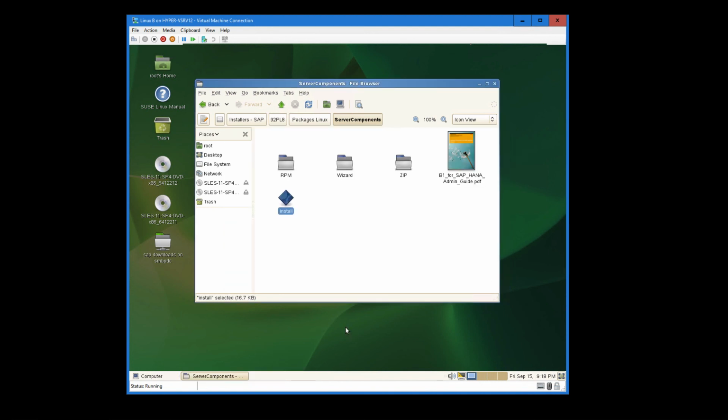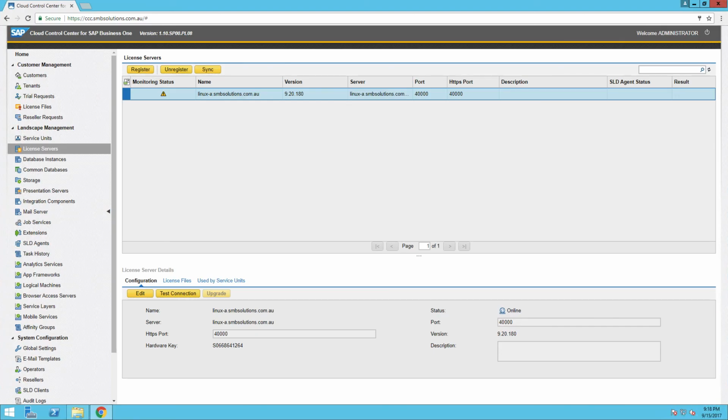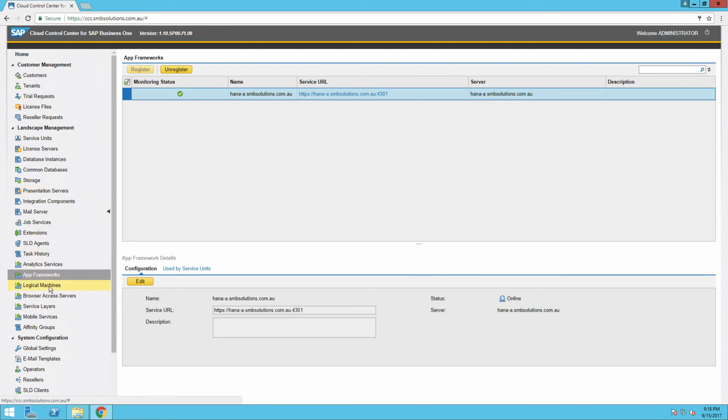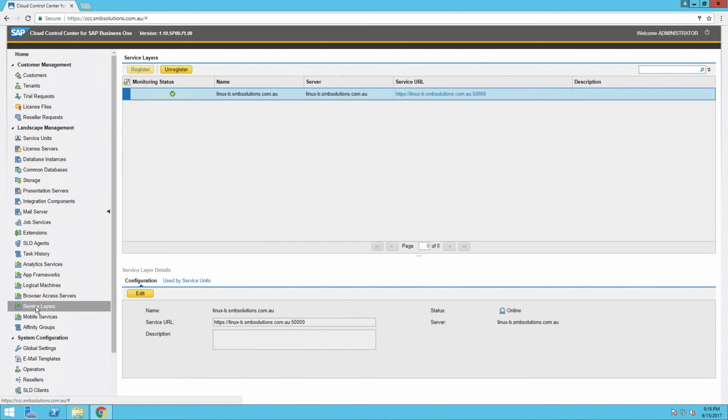And of course now, if I go back in to my SLD, one of the things that you will see, if I go in here, for example, to Analytics Services, there it is, my Analytics Services is there, my app frameworks are there, my service layers are there, my mobile services are there, so that's all set up perfectly. So the next step is for me to go in and start configuring some of my other components.